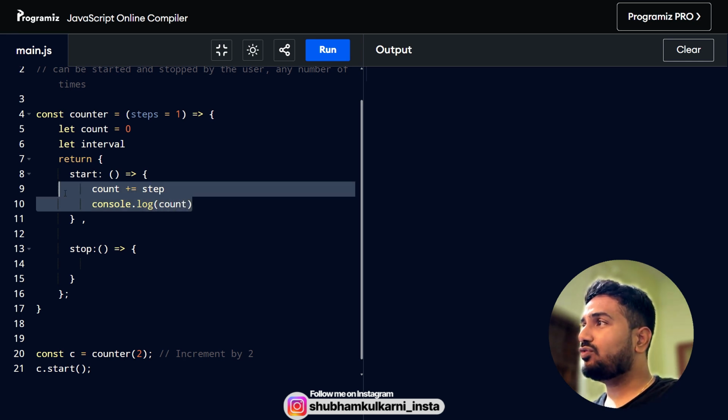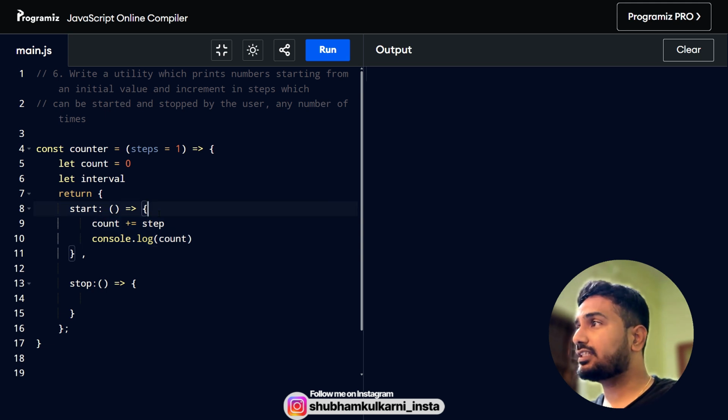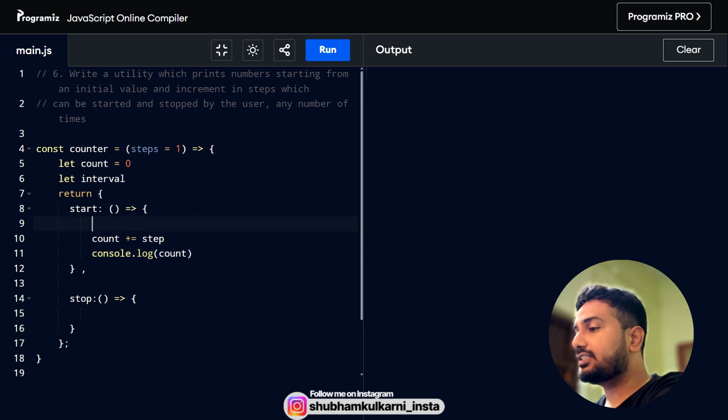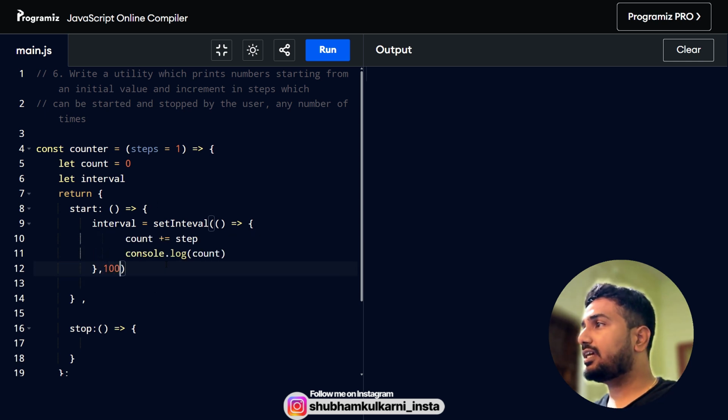So this will only run for a single iteration, but we have to run it until we stop it, right? For that we'll need a set interval. Let's write this code inside the interval itself, and for the interval we have taken the variable interval to store the id. Set interval, and inside this we'll pass some callback, and inside the callback we'll write this code, and we'll put the delay as 1 second. So this is about the starting of the counter.